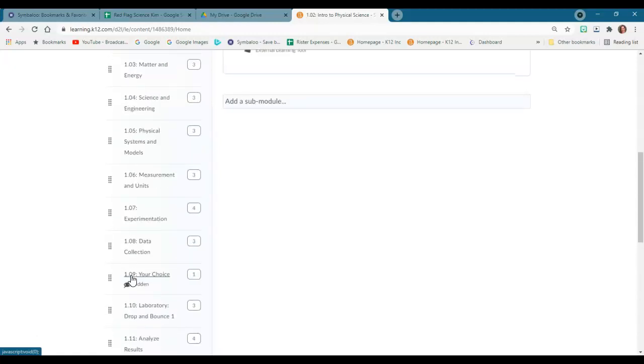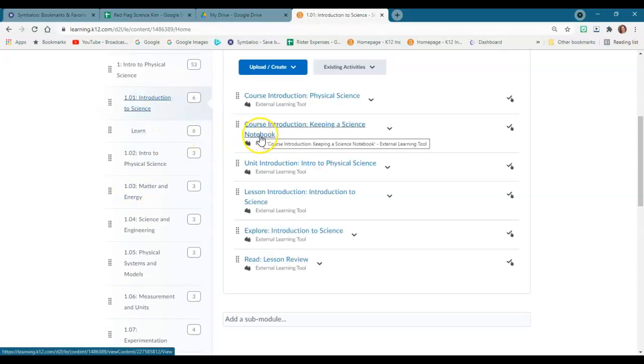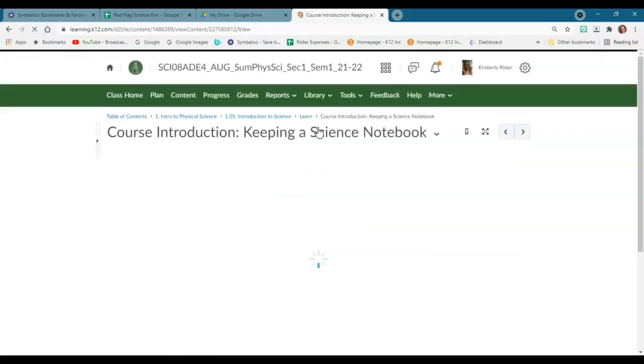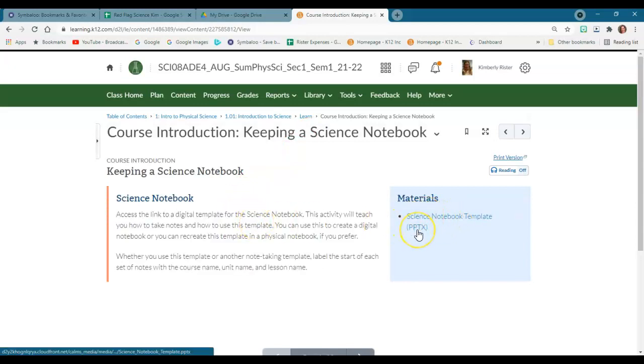So with the new course, if you go into 1.01, this is in lesson 1 of every unit. It talks about keeping a science notebook. There is a PowerPoint template that it instructs the students to download. And it's just a very simple PowerPoint and it shows them how to go through and create notes, and basically it's one slide. So Laurie, Courtney, and I thought this is a great tool. Students seem to know how to take notes anyway.